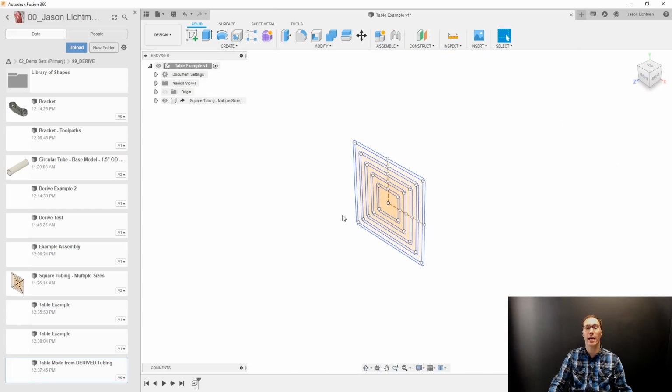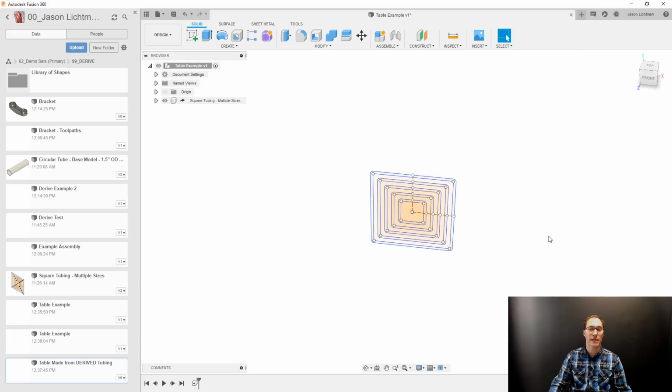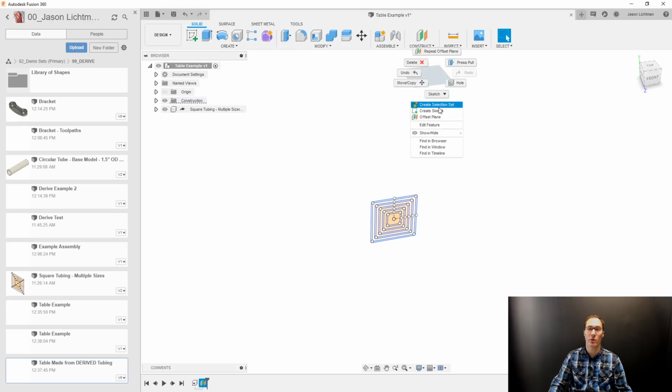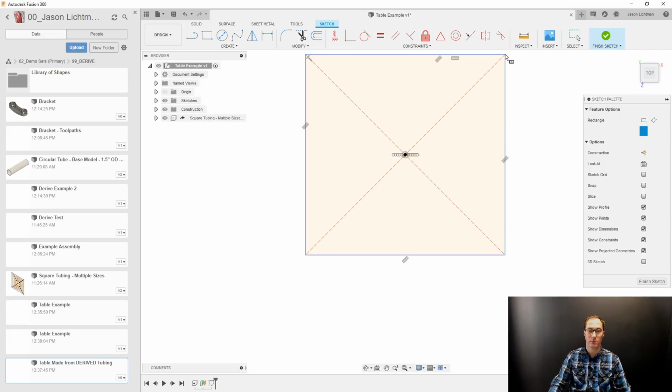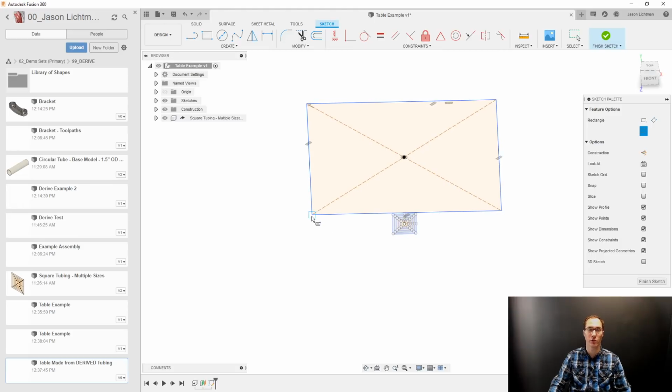Perfect. Okay, so now everything looks the way I expected. And if I want to make that table, let's do the same method as before. We're going to make just a quick construction plane up top, and create a quick sketch up here. Let's say it's our rectangle like that. And let's say for a moment, I want to extrude from this corner.